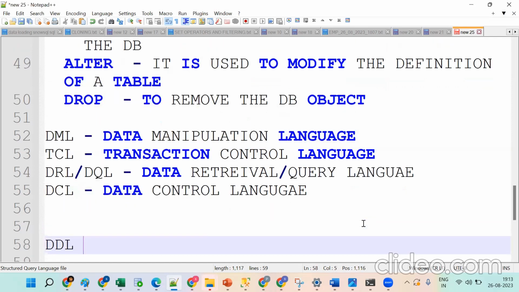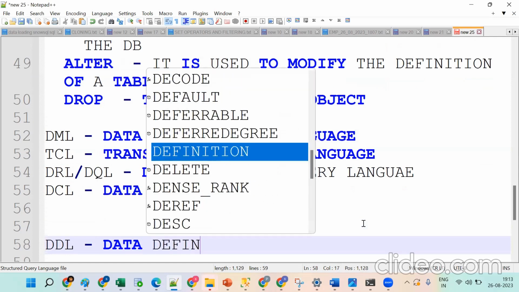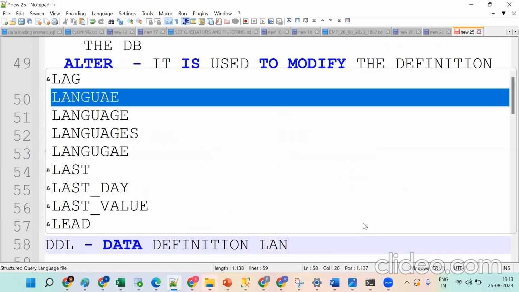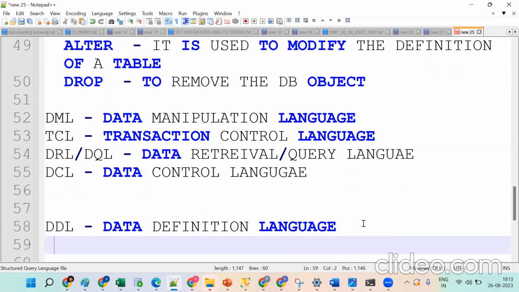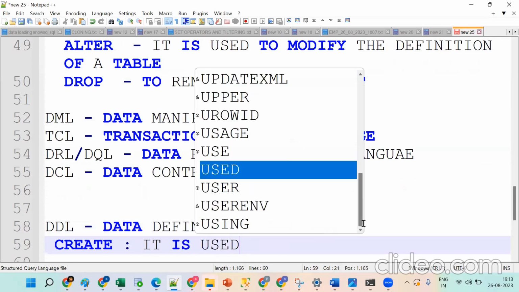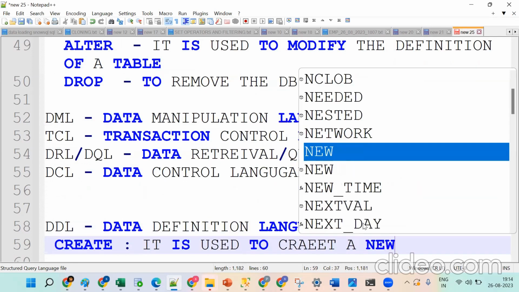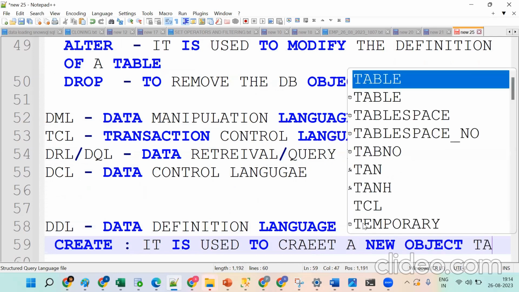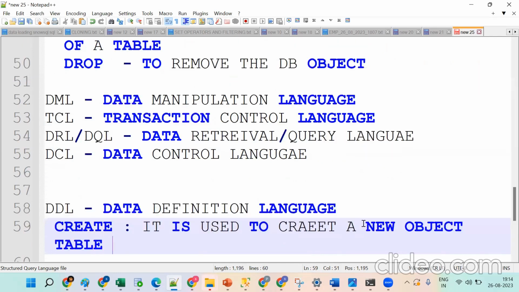So DDL is nothing but Data Definition Language. The commands again are create, alter, and drop. First I'm taking create. It is used to create a new object. Suppose I take the new object as a table. So, the syntax for a table.